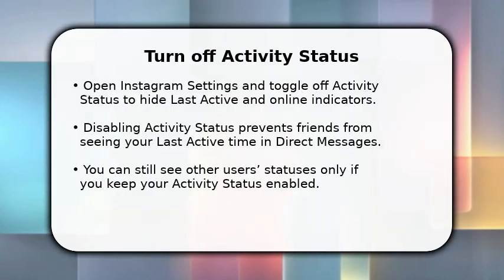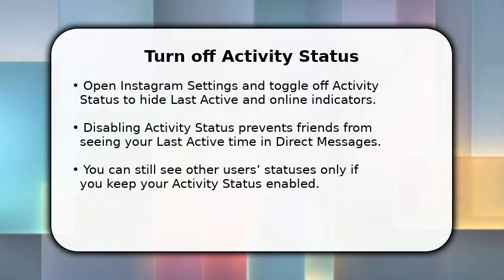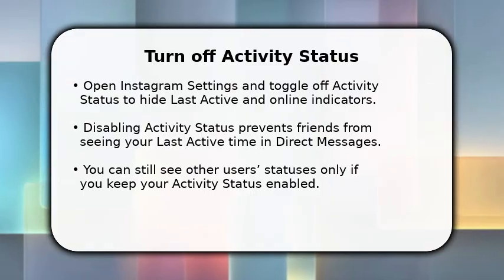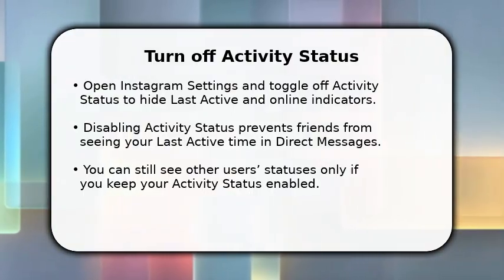Open Instagram, tap your profile, then the menu, settings, privacy, and finally activity status. Toggle off activity status to stop showing last active and the green online dot.